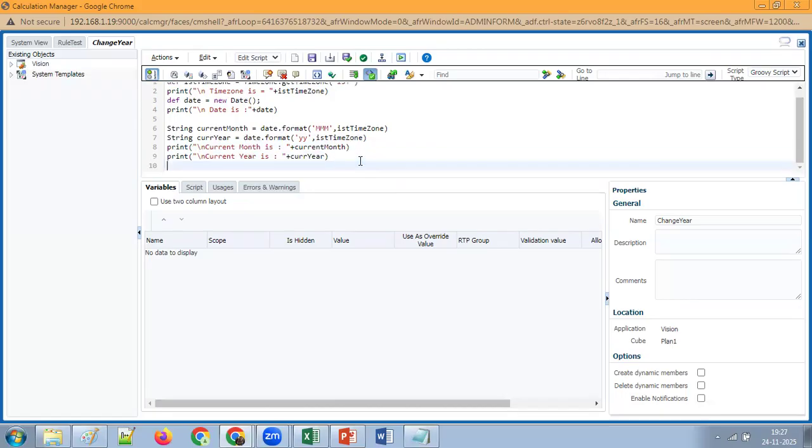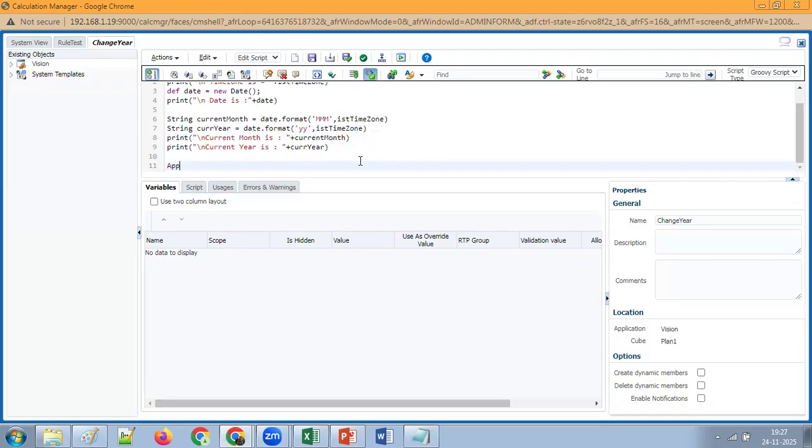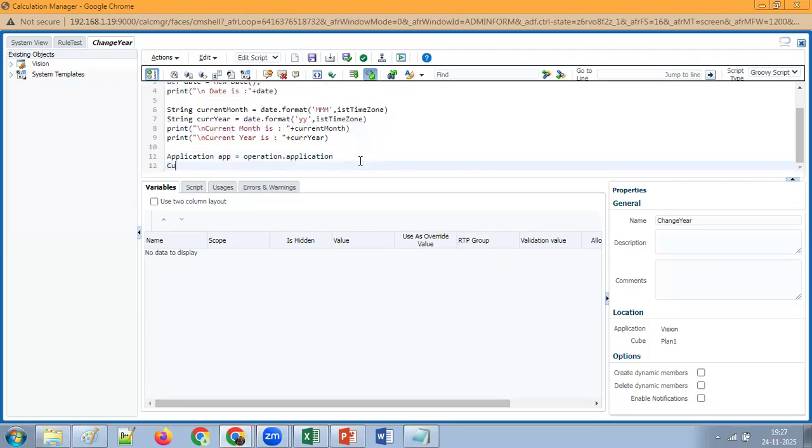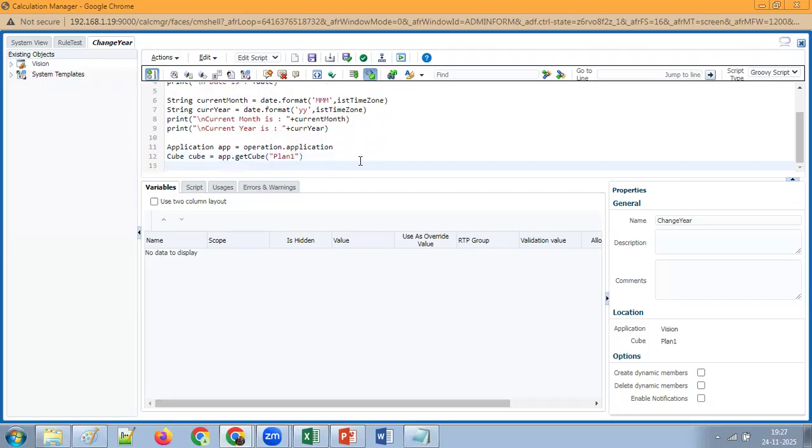Okay, now I'm going to change the variable value. So I first integrate the application object, giving it some name and operation dot application, like we did in the previous example. Then I create a cube class object, give some name, application dot get cube. I got 3 plan types over here. I'm going to change the variable value for plan type 1. Then cube dot set. Now I'm going to set the substitution variable value.